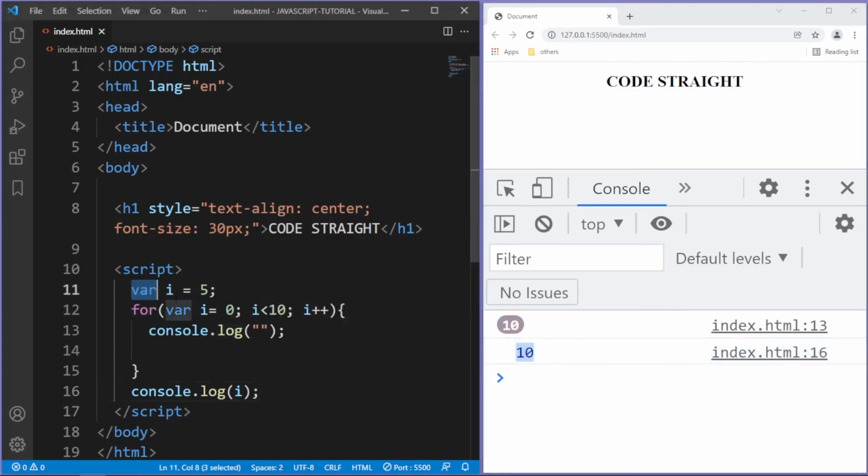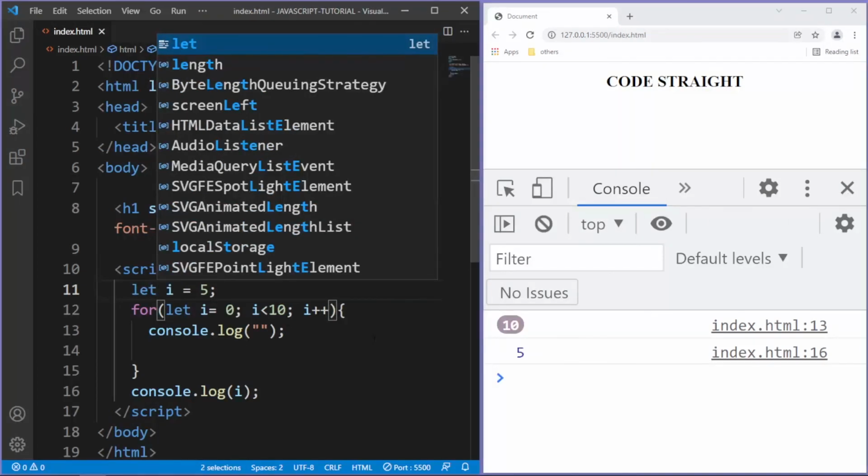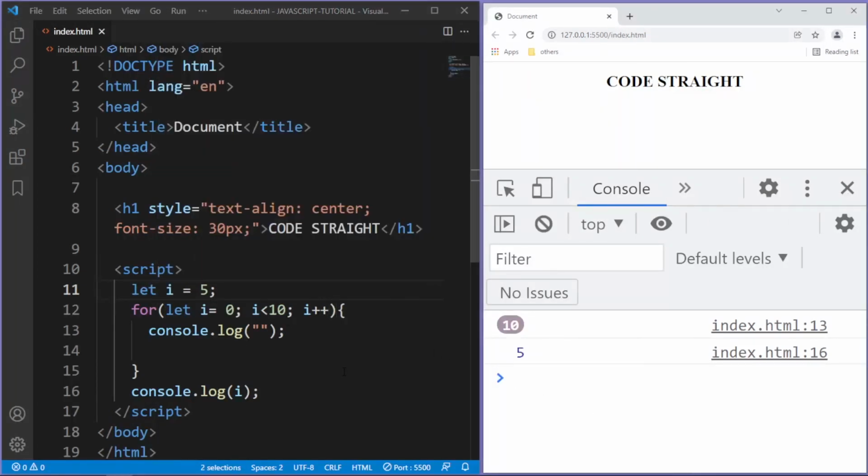And now if I come in here and type let, hit save, we get 5. So in this case it did not change the value of i outside this block of code. And that was all about for loop.